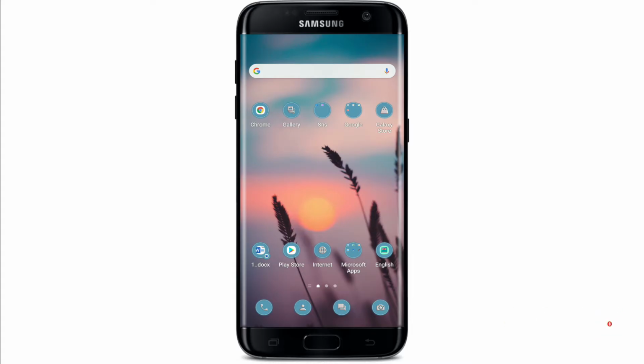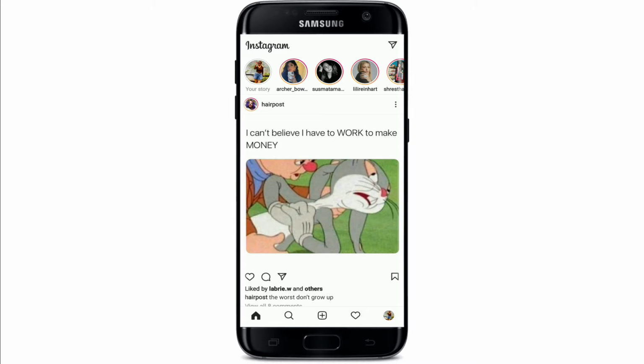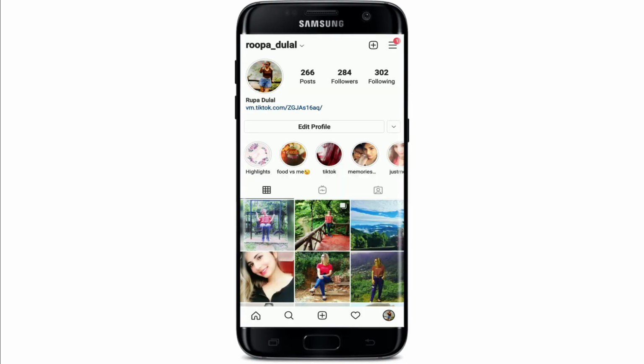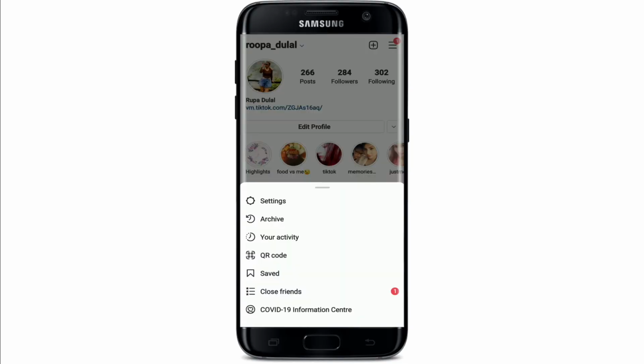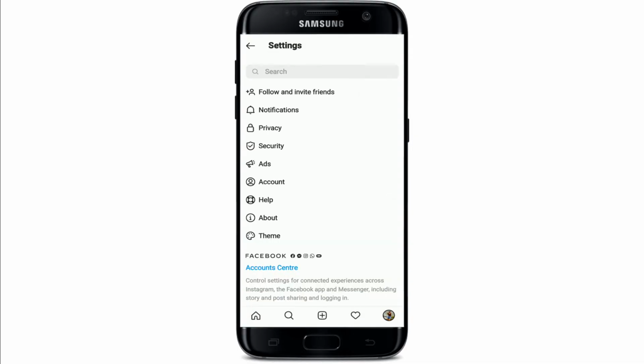Start by tapping open your Instagram application. Make sure you're signed into your Instagram, and once you are, go to your profile by tapping on your image icon in the bottom right. At the top right, tap on the hamburger menu, and at the bottom there will be a pop-up where you'll be able to see the settings button. Tap it on. Inside your settings option, select security.